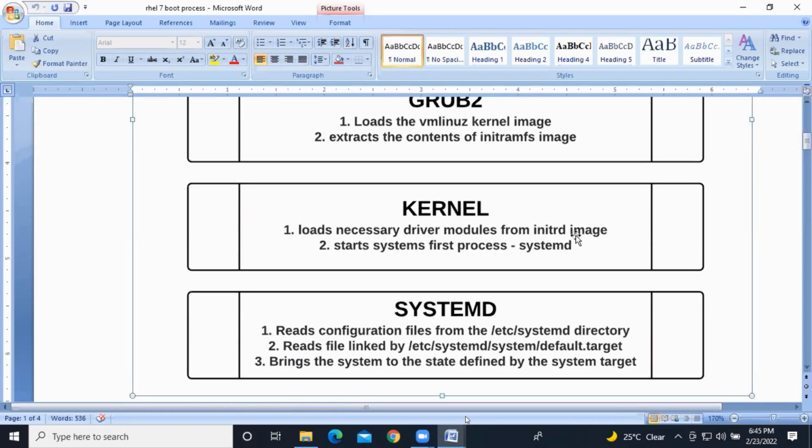In 6.0 also we have the initRD, right? So what is the use of initramfs? It's a temporary mount point until the root gets mounted. So the kernel is going to use the temporary mount point as an initRD, right? Okay. So it loads the necessary drivers and modules from the initRD image and starts the system's first process. The kernel is going to start the first process called systemd.